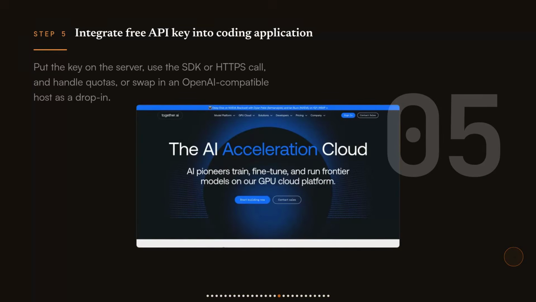Step 5. Integrate your free API key into a real coding application. Security researchers are finding API keys exposed in front-end JavaScript every single day, and those apps are usually built by people who followed a tutorial that put the key in the wrong place. Your key belongs on the server, full stop.